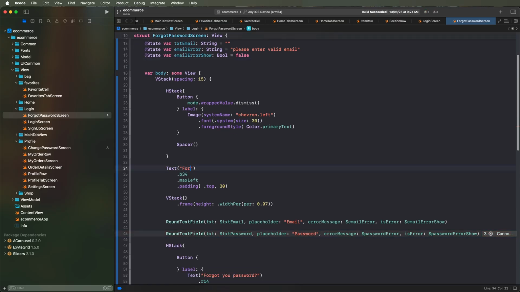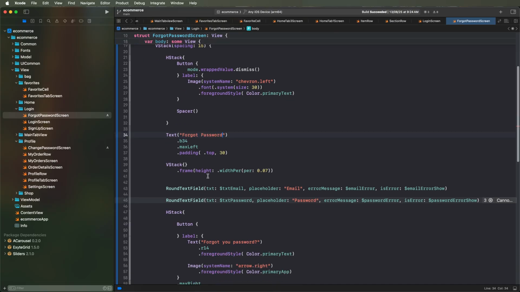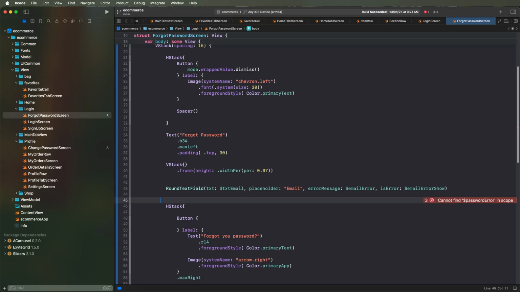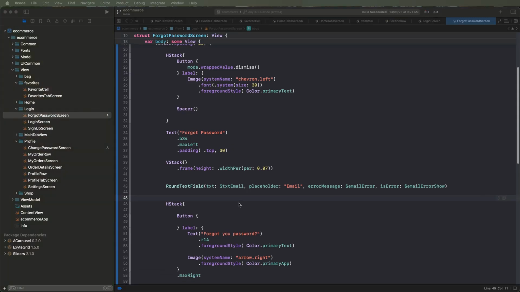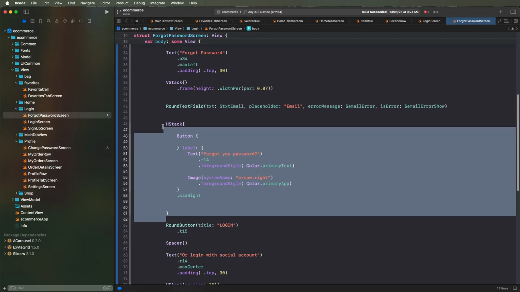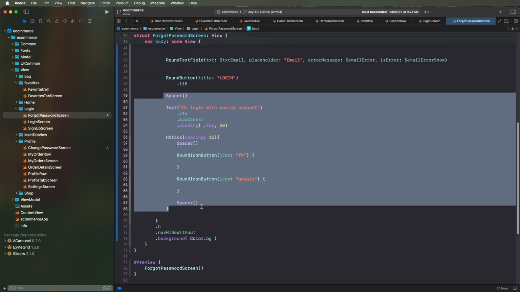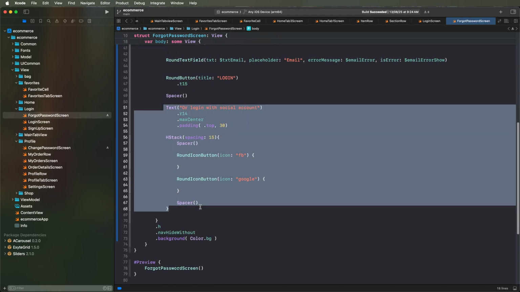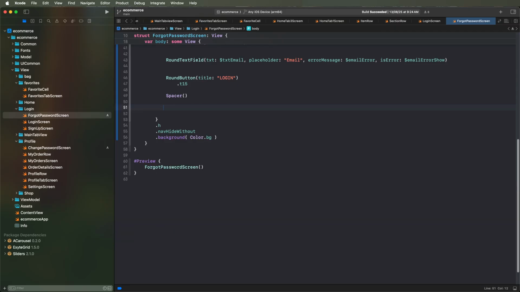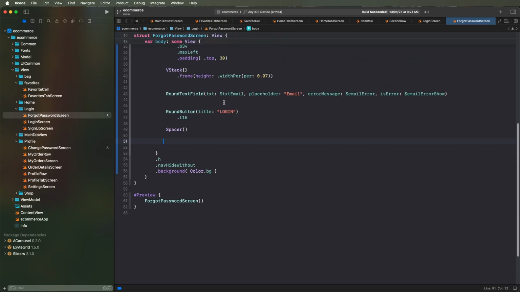We need to set the title to forgot password, remove the password fields, and also remove the forgot password button, and remove the space after this. You need to clean the code, and set the button name to send.